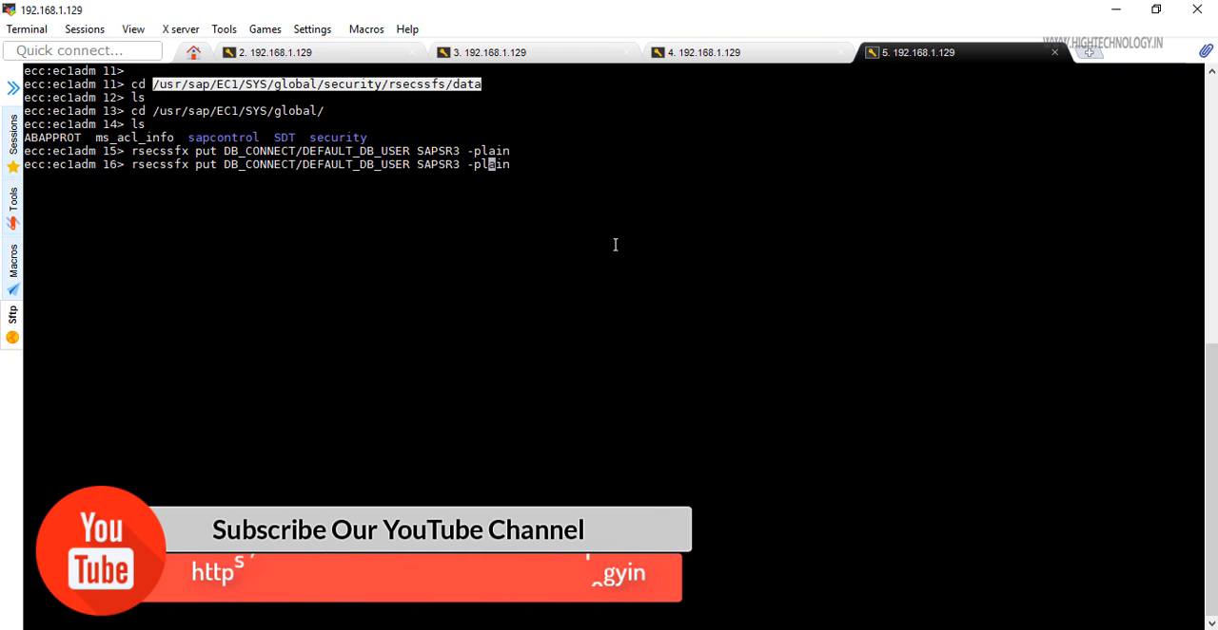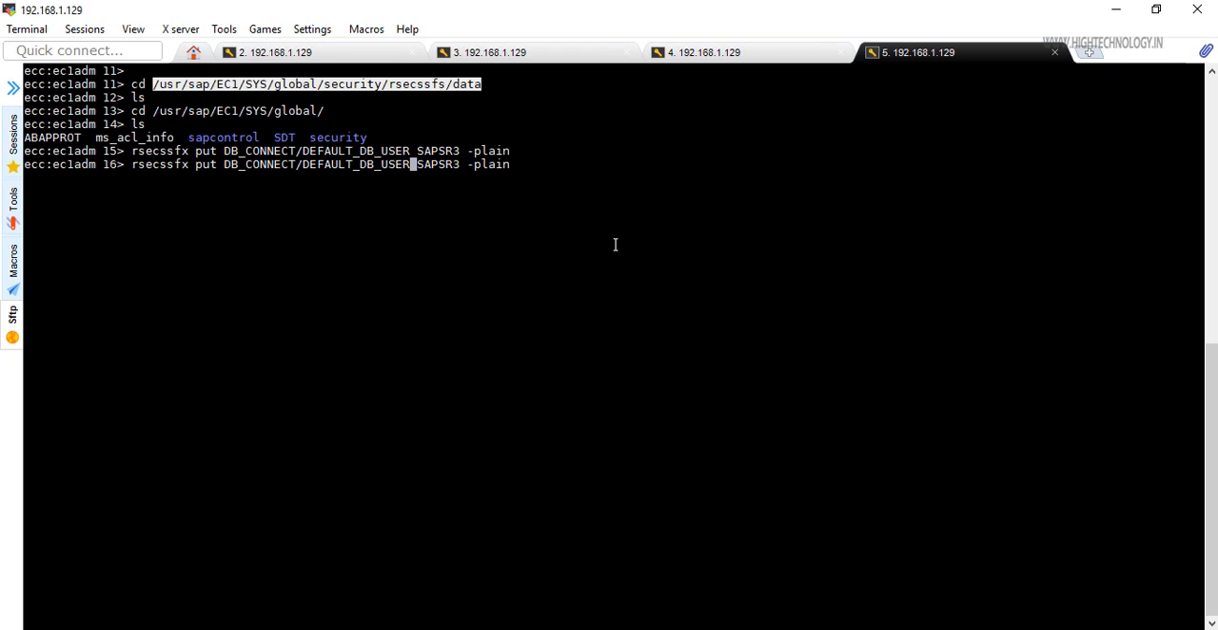The next command is, in place of user we have to specify password, and here we have to specify the password of SAPSR3. If you guys do not have the password, then first of all you have to reset the password of SAPSR3 with the help of BR tool, or you can directly change it from the Oracle database also, but I will recommend BR tool. Here we have to specify the password, and here we have to remove the plain and hit enter.